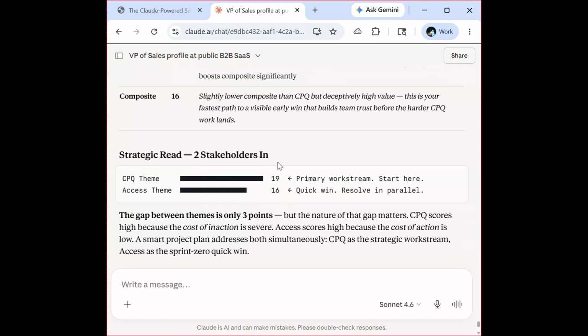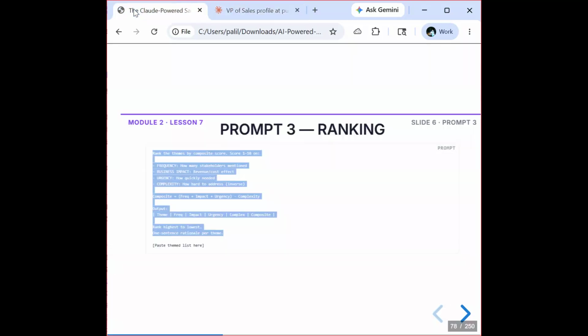CPQ theme has got a higher composite number, so we should start here. But the access theme is a quick theme which we can resolve in parallel also. Let's go back to the presentation.